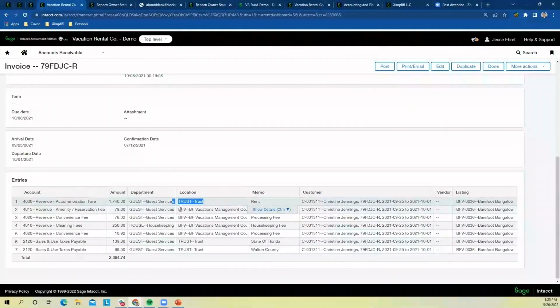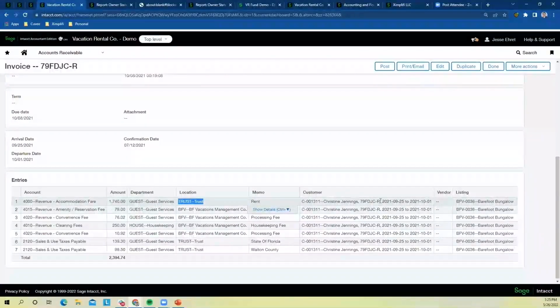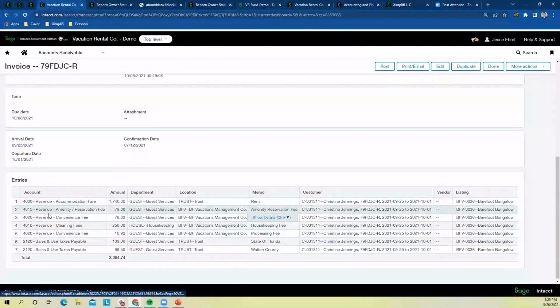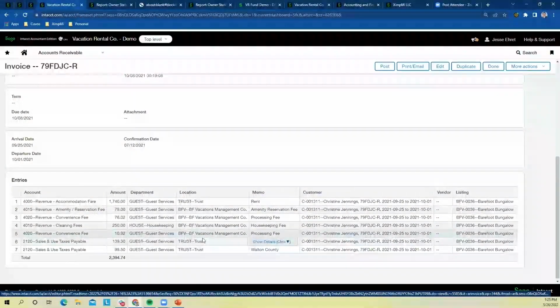And here we can see that each one of those different items, we can say, hey, does this go to the trust? Meaning this goes to the owner. So this goes to my trust and listing Barefoot Bungalow. Or is this revenue, such as these amenity fees, convenience fees, cleaning fees, etc., that need to be passed along to me as the management company, and I don't want to show them on the owner statement. So we're going to have that flexibility to manage what is passed to who and what gets shown to the owner from a reporting perspective.